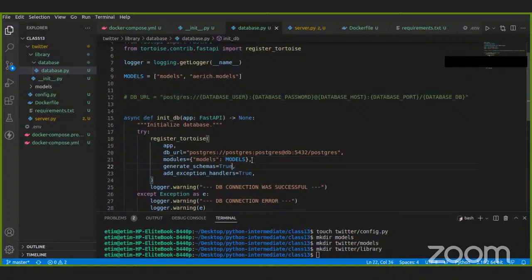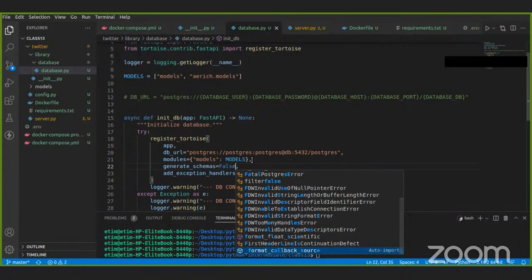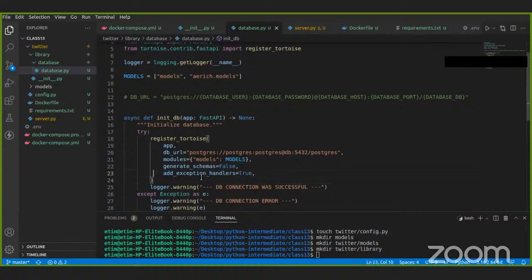it also asks you if you want the schemas to be generated automatically, or you want to generate them manually. For a simple project, you can choose to generate it automatically or manually, but I love to handle all database migrations, creation of tables, and all that with Eric. So I'm going to set this to false. I don't want it to generate this automatically. It should be set to false.